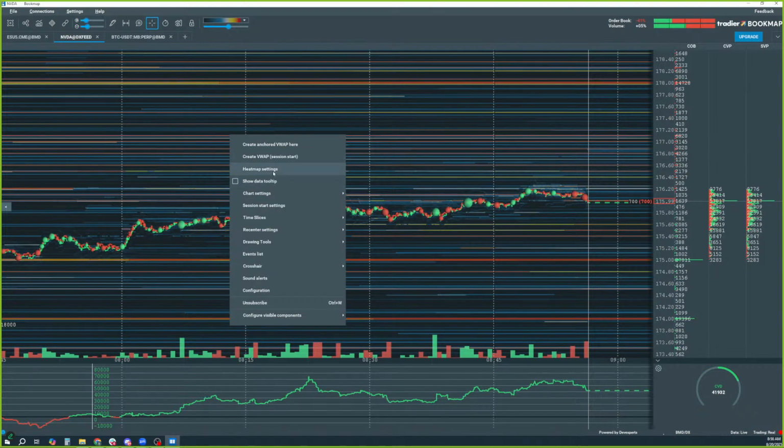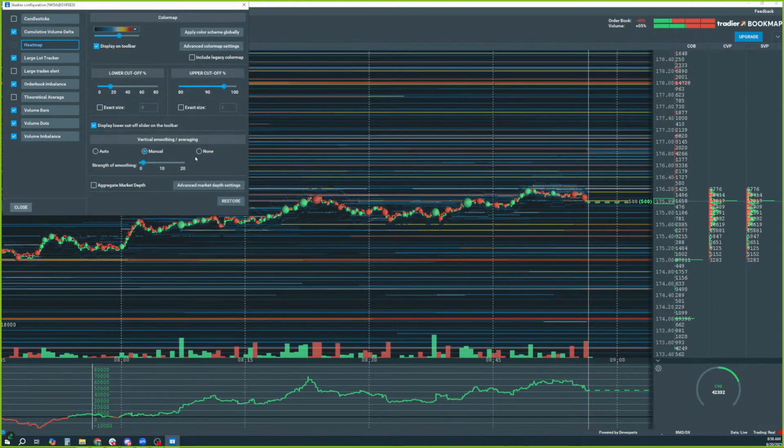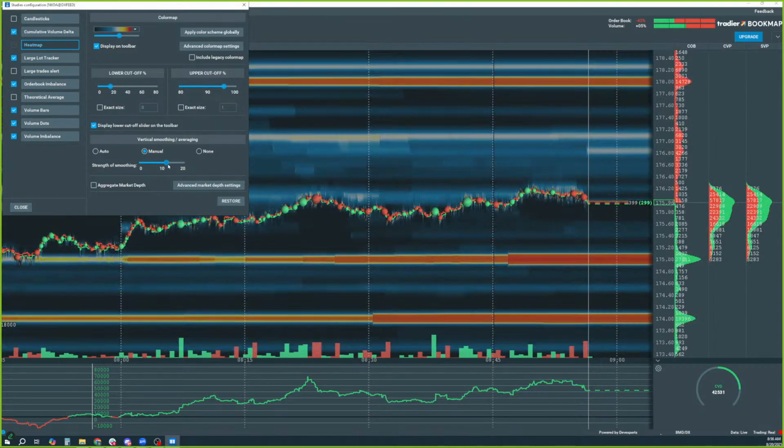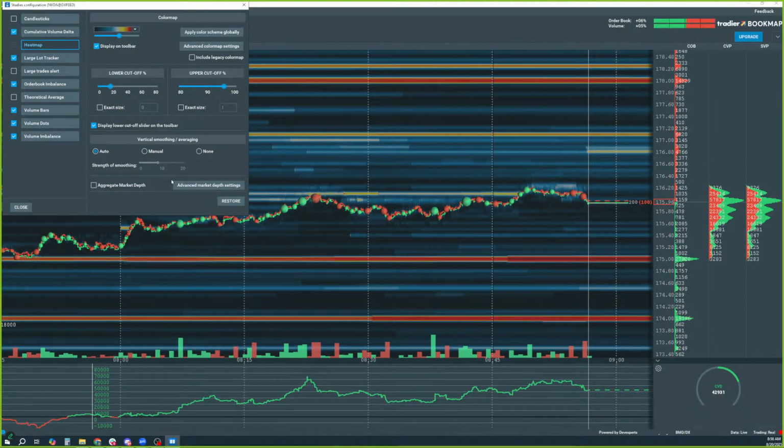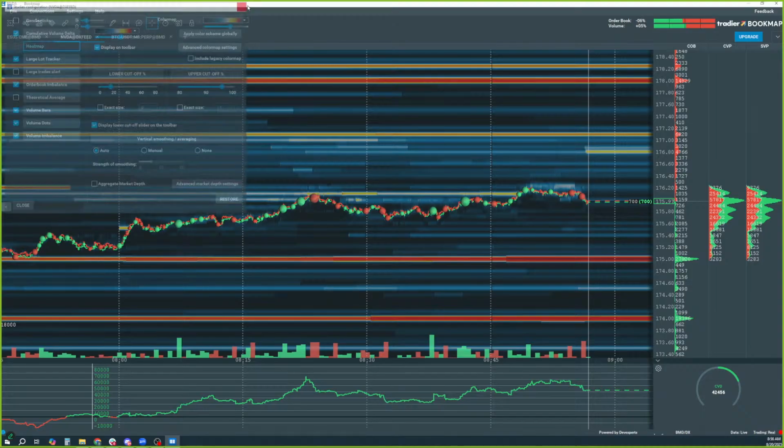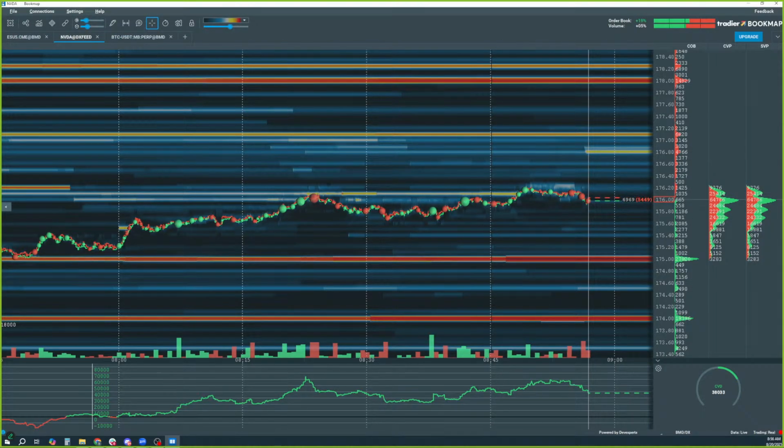Okay, I prefer going to heat map settings here and either manually setting it here. You can see how much I can blur it, or just go with auto. 99.9% of the time I'm using auto, and in fact I'm using just the default settings here. Just hit restore, and that's it, and I'm good to go. All right, hope that answers your question.